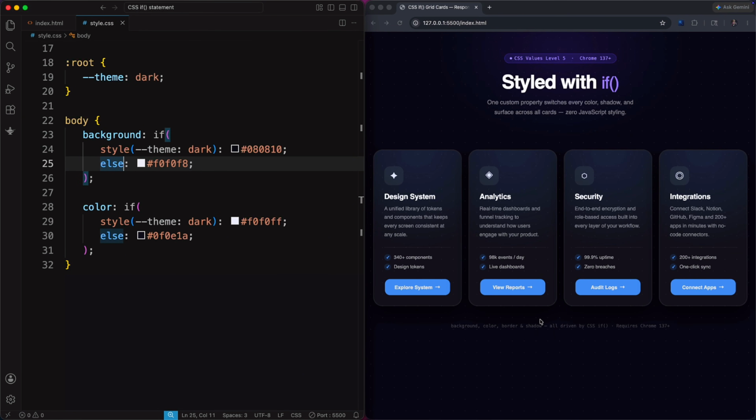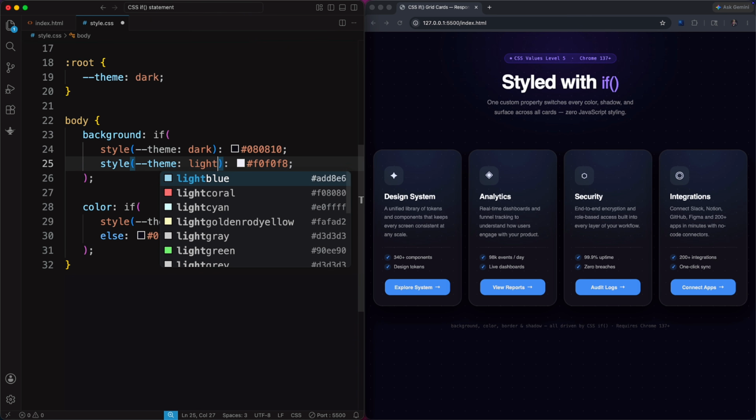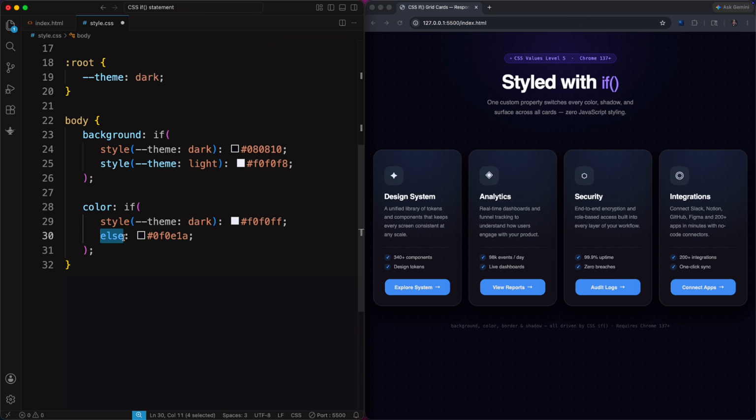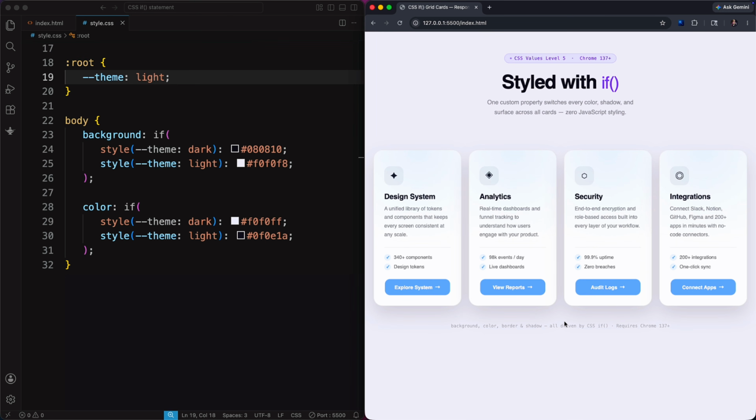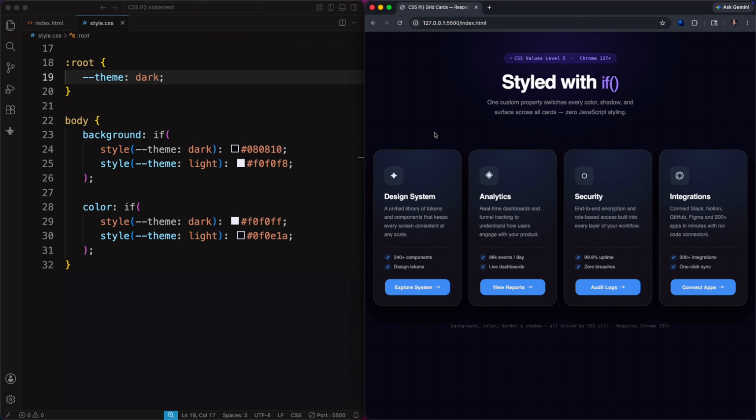Developers can also switch between light and dark mode manually using the CSS If function, even without a toggle button. This is especially useful for testing and debugging theme-related issues. It lets developers quickly preview both themes and make sure the design looks and works exactly as expected.